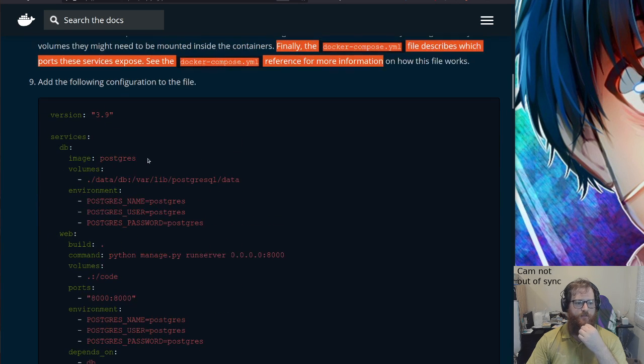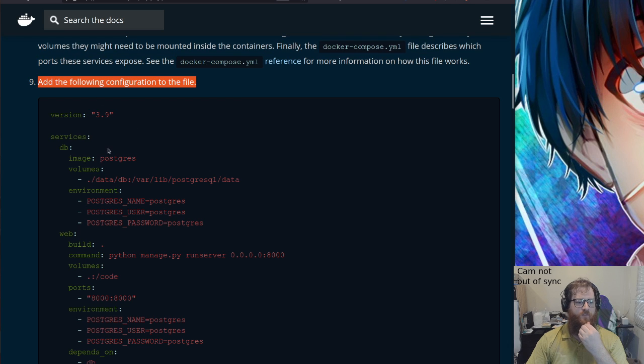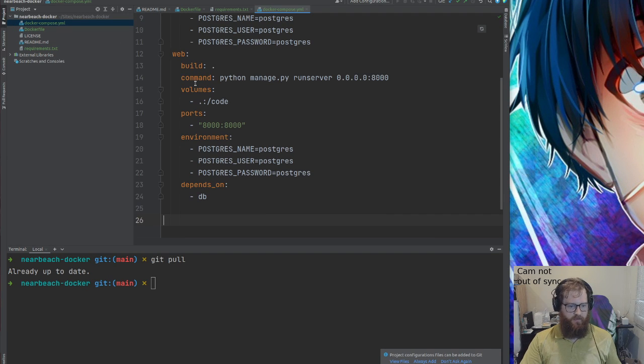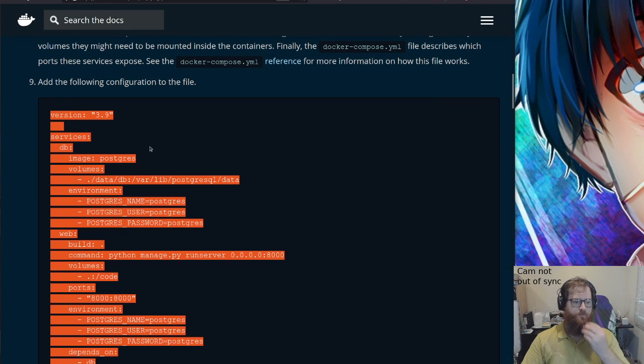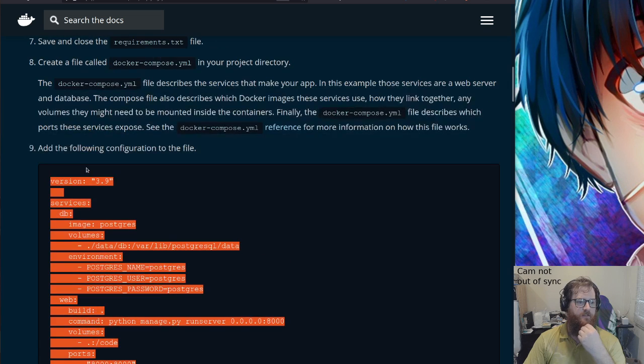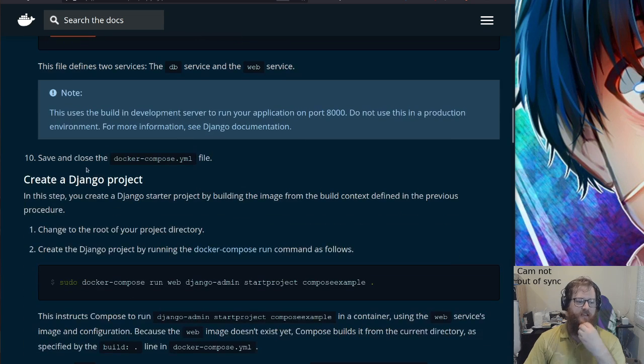All right, cool. So add the following to the configuration file. Let's add all of this. Hit save. All right, cool. This file defines two services, the DB service and the web service. Cool. We'll go through this again as we're going through the code. I'm just doing this as fast as possible. Save and close the Docker Compose file. Okay.